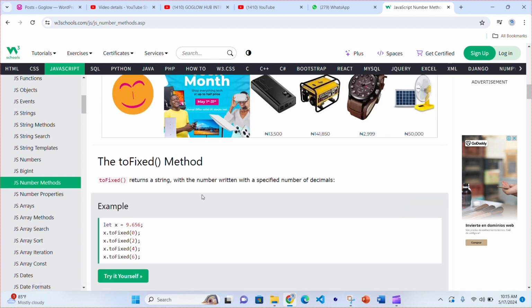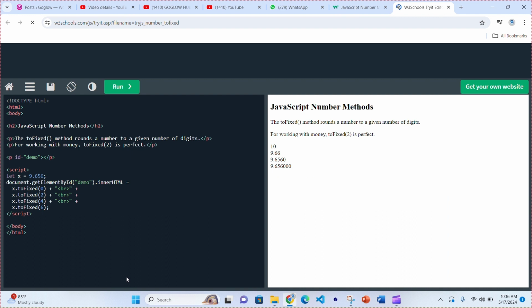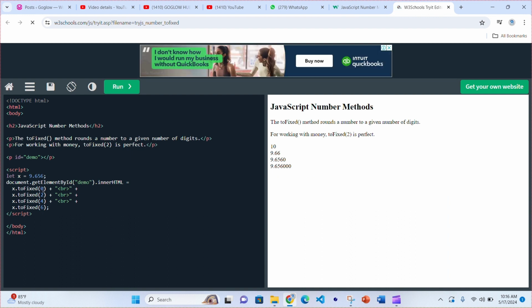Now the toFixed method. This is different from toExponential in that the parameter tells us how many decimal places we want, but toExponential writes the value in its exponential form. So toFixed tells us exactly how many decimal places we want the number to have. For instance, we have 9.656. toFixed(0) means we don't want any decimal at all, so it will round it off to 10, and you see it has rounded it off to 10. Here we have toFixed(2). It will give us 2 decimal places and round up to 9.66.